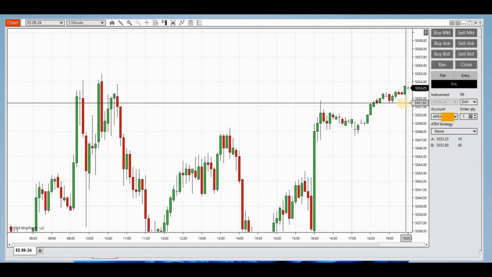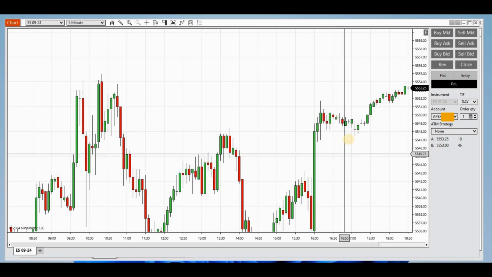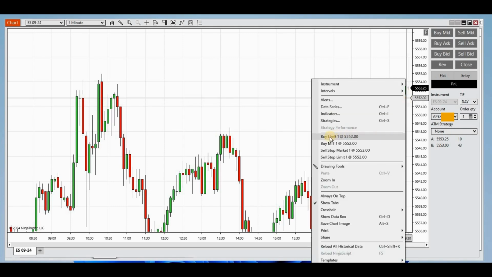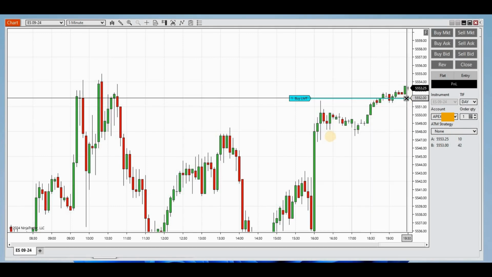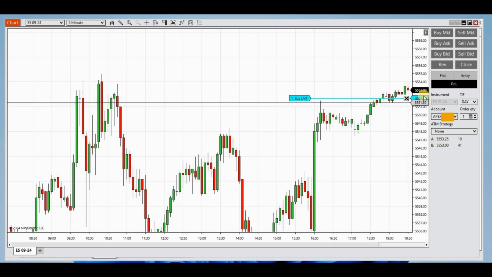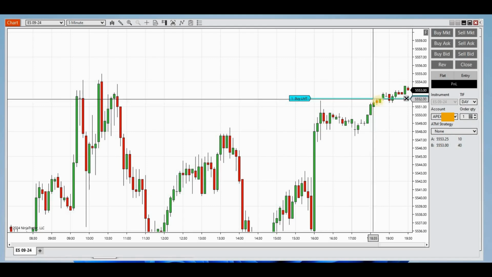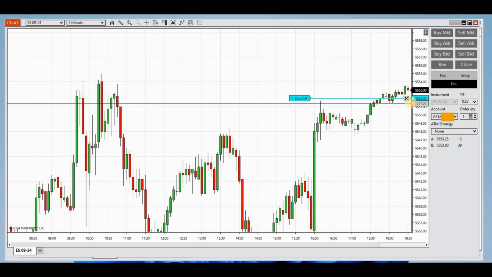Okay, so let's say you wanted to place a buy limit order. To do that, you want to place your cursor underneath the current price level, right click, and then click buy limit. And now your order is pending. Once the price level hits this level, then you'll be entered into the order. And to close it, you click the X or click close.